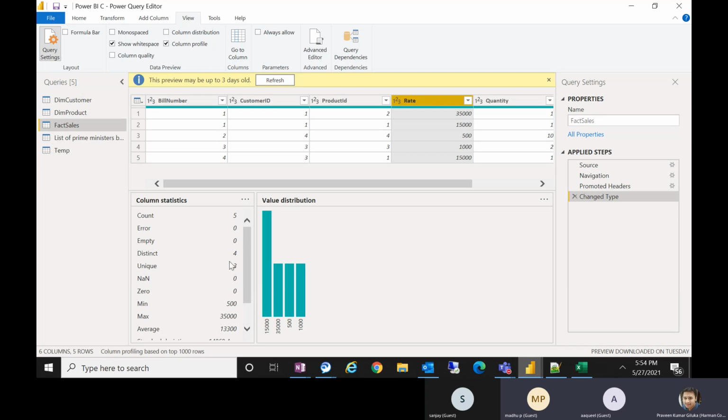How many distinct values are there? 4. Why 4? Because 15 is getting repeated twice, right? So 1, 2, 3, 4. And out of those 4 values, only 3 values are not getting repeated: 5,000, 3,500, and 1,000. So these are the 3 values which are not getting repeated, right? So it is showing here 3.